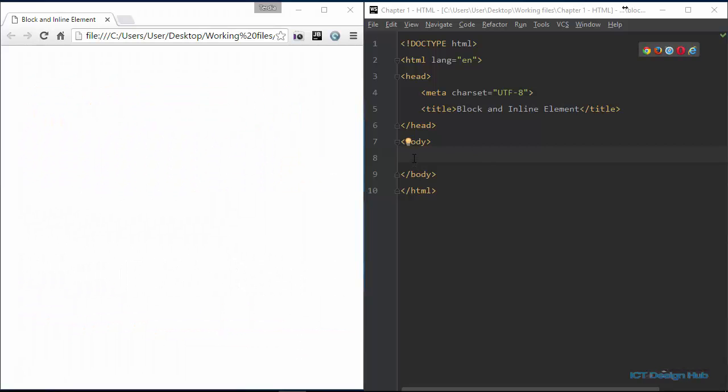There are mainly two types of elements in HTML: block elements and inline elements. A block element is simply an element that starts on a new line and stretches from the left-hand side of the page to the right-hand side of the page to occupy the full width, unless a specific width is specified for that element. Let's quickly see some examples of block elements.